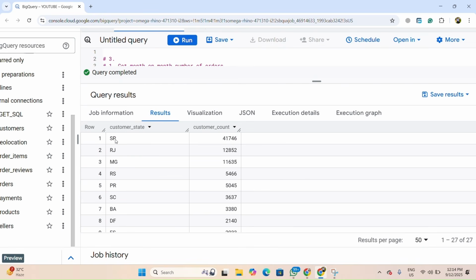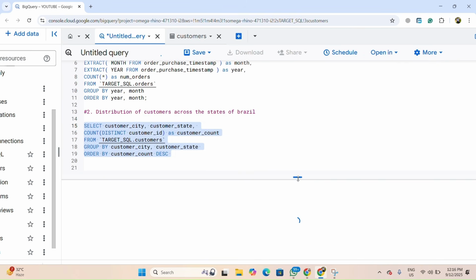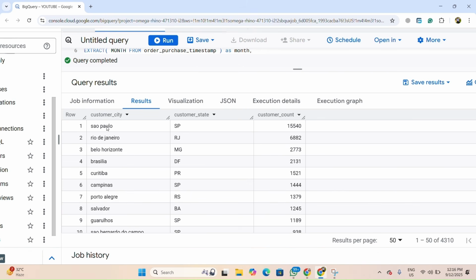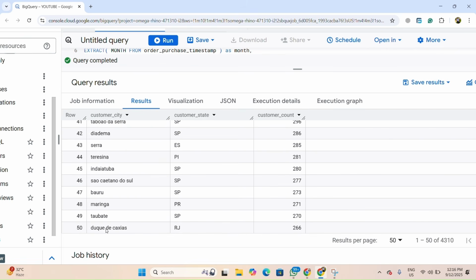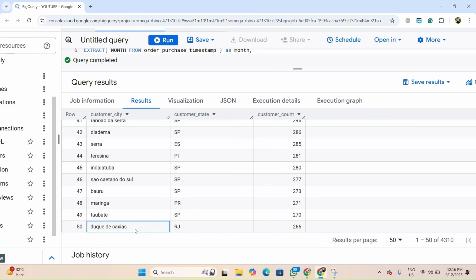As you can see, you have the customer state as well as the customer count displayed over here. Even if, let's say, I wanted to display the customer city as well, here I have to add the customer city along with customer state. If I run this, yeah, as you can see, this is, I guess, more clear, because we have mentioned the customer city. This city has the highest customer count, and this city has the lowest number of customer count.